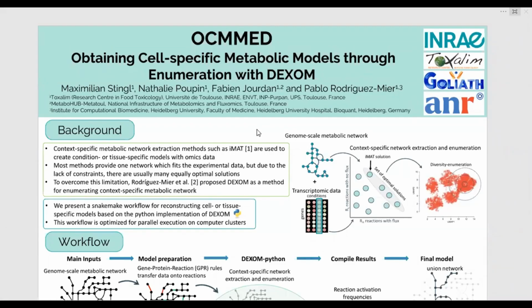Hello, my name is Maximilian Stingl, and I will now present a workflow called OCMMED for obtaining cell-specific metabolic models through enumeration with DEXOM. This metabolic modeling method is based on constraint-based modeling, and more specifically on a technique called context-specific metabolic network extraction. Context-specific metabolic subnetworks are constructed with methods such as IMAT, which produce constraints for genome-scale metabolic networks from transcriptomics data. These constraints are then used to obtain a subnetwork which best fits the data by using an optimization algorithm which maximizes some objective function.